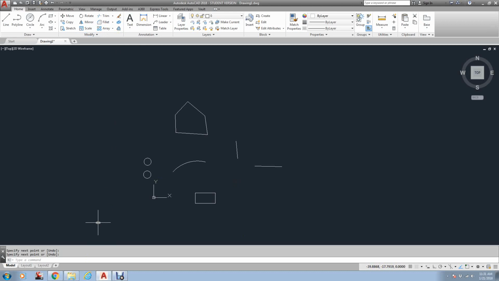And again, like your other commands, until you become very fluent in them, you have to keep an eye down here at the bottom of your command line, what it's asking for. So I'm going to start the offset command, and it's saying specify offset distance. So it wants to know what you want to do first. How far do you want to do it? We'll put in 2. Now it's saying select object to offset.